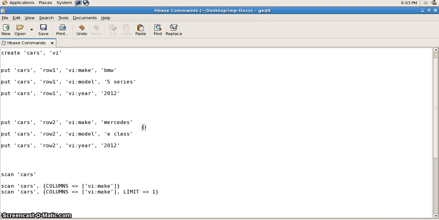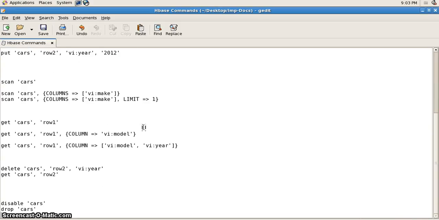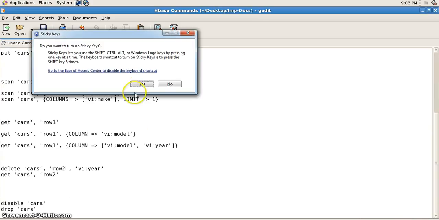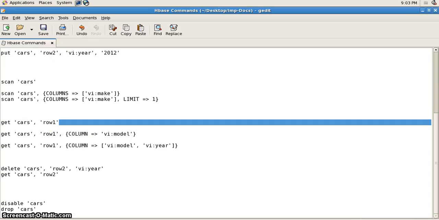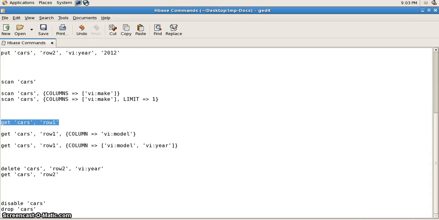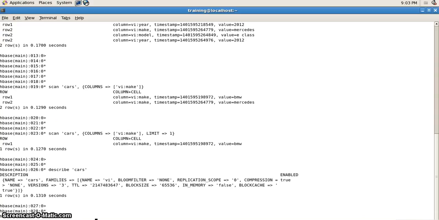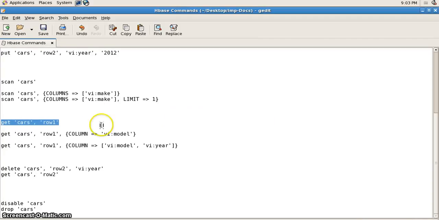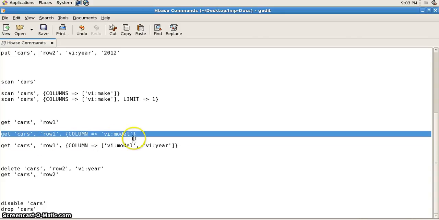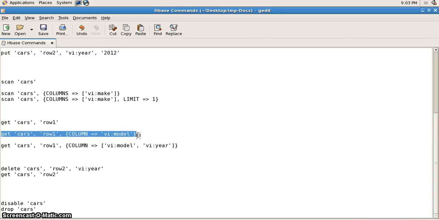Now, how do we get specific rows from HBase? In order to get that, I'll just type get cars row 1. I'll get row 1 with all the columns inside it. And again, we can get specific columns as well.